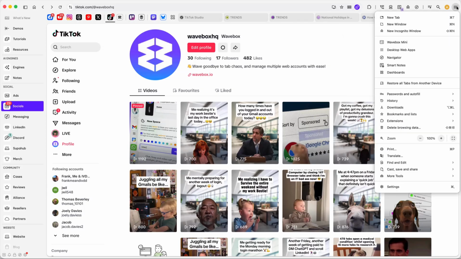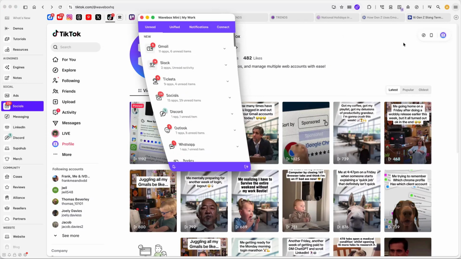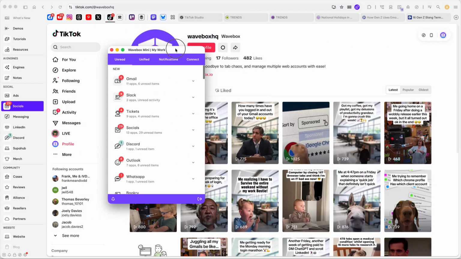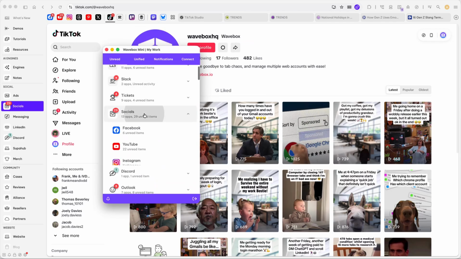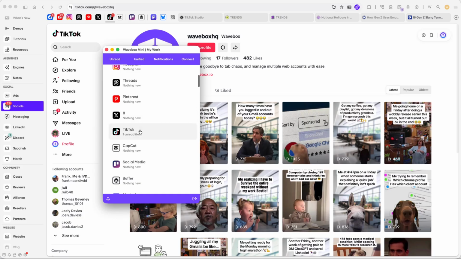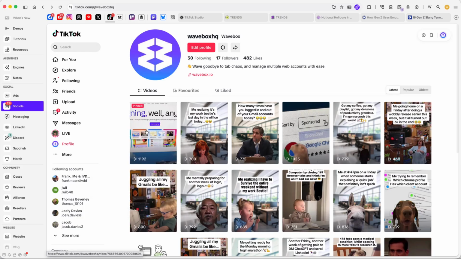Finally, let's check that updates are coming through to the unified inbox, the Wavebox Mini. Pop out the Mini or keep it open on your desktop. Click the TikTok group to show the apps and confirm your app has a new activity listed. Clicking on an item in the Mini is a quick way to navigate.